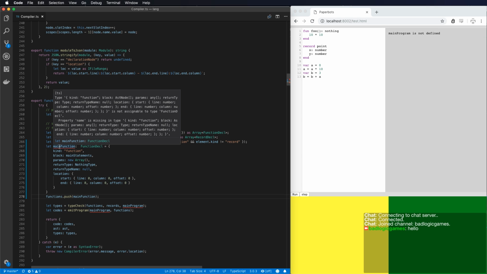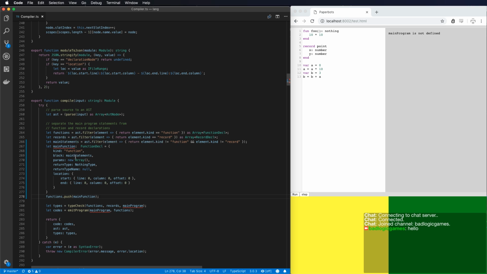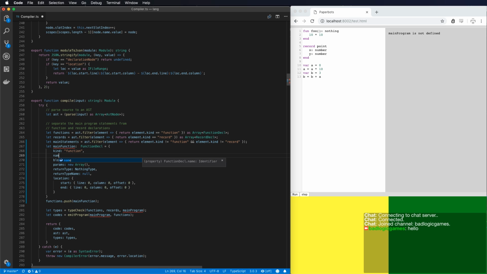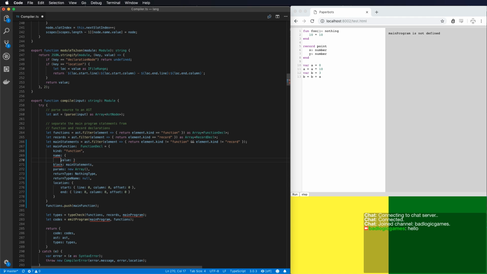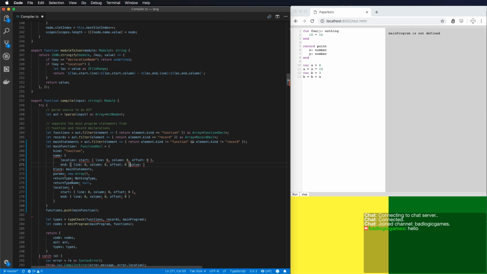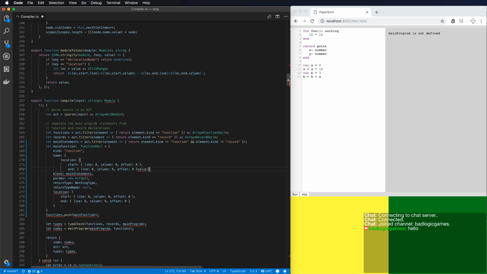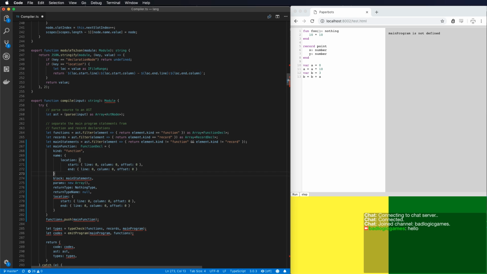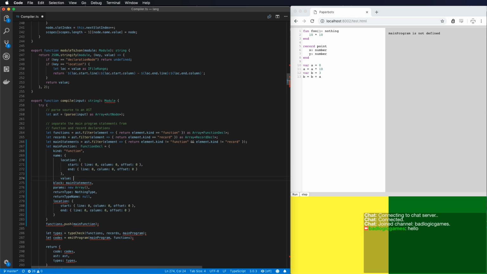Oh, that's not nice. Program name is missing in type kind. Okay, that makes sense. So the name is value, and a location again. So I'm gonna reuse this location. What a mess. Value is, and we will use a special name called main.